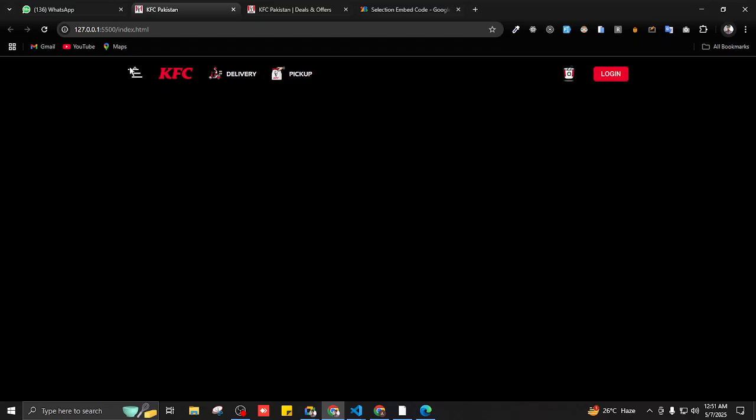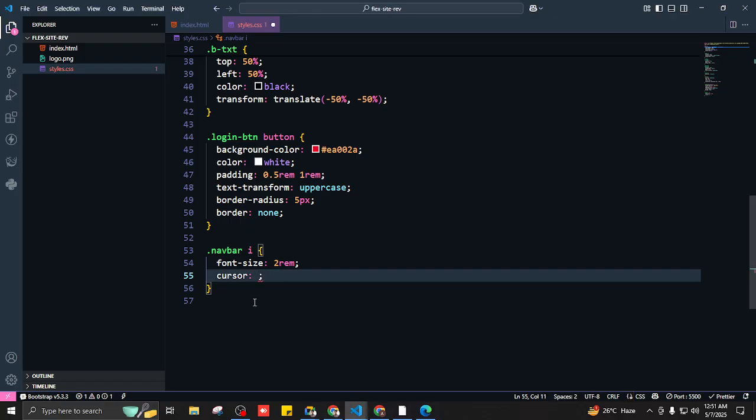You cannot? But I can see it if I zoom the screen. Let's do pointer. So we're going to say cursor pointer, so it's going to change it to a hand.